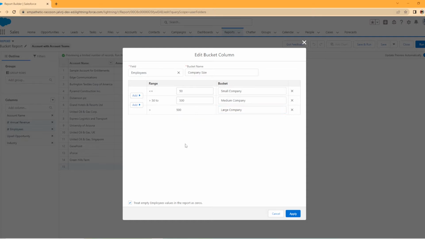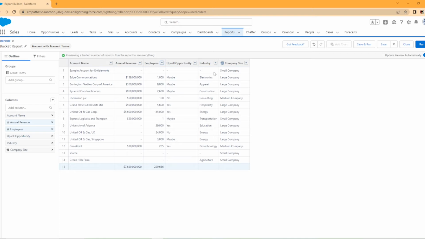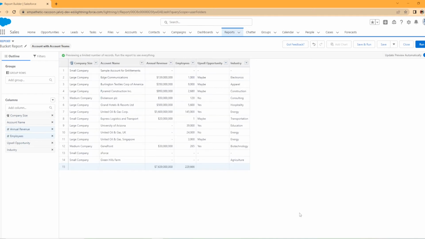And then down here at the very bottom, it says treat empty employee values in the report as zeros. That's fine. We can leave that checked because if there's 0 employees, it's going to end up putting it into our small company category. We're going to hit apply. So it put our bucketed column over here on the far right, at the bottom of our columns. You can move this around if you'd like, if you wanted it up here by employees or maybe up here at the very beginning, wherever you would like.